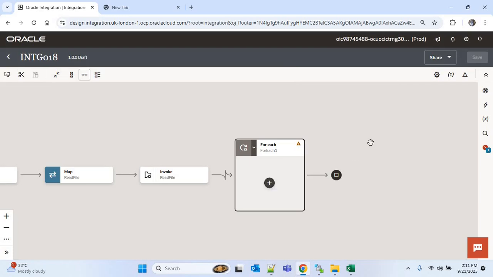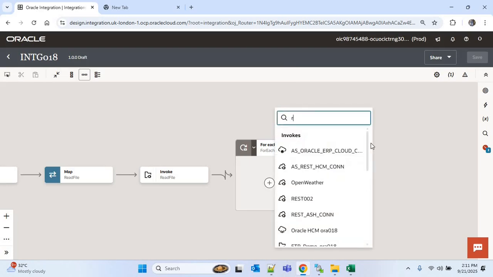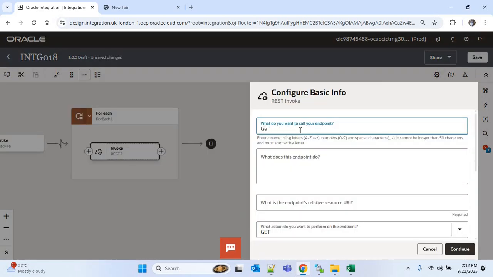Now here we have to use the REST API to get the supplier name. So for that I'll click on the plus and search for REST, and I'll choose the connection REST 002 that will be used to get the supplier name. I'll provide the name as get supplier name.